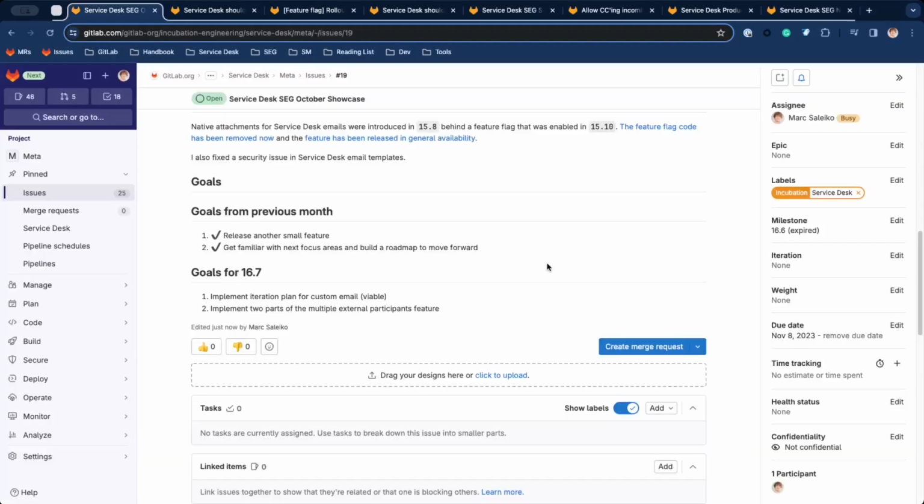I don't have any specific goals for the 16.6 release, but for the 16.7 release, I'd like to implement the iteration plan for custom email address and implement at least 2 parts of the multiple external participants feature.